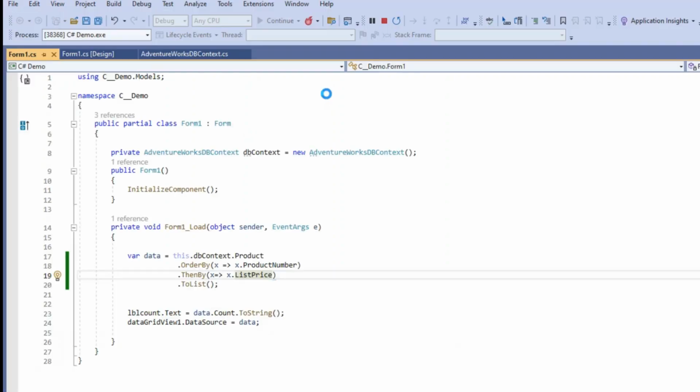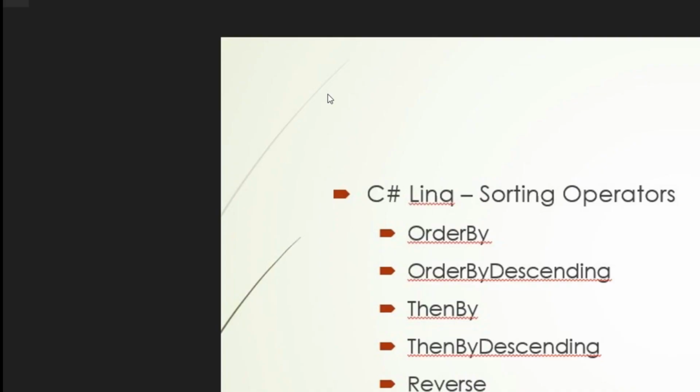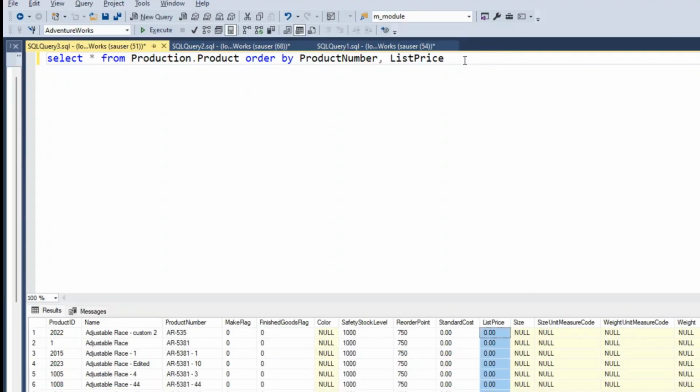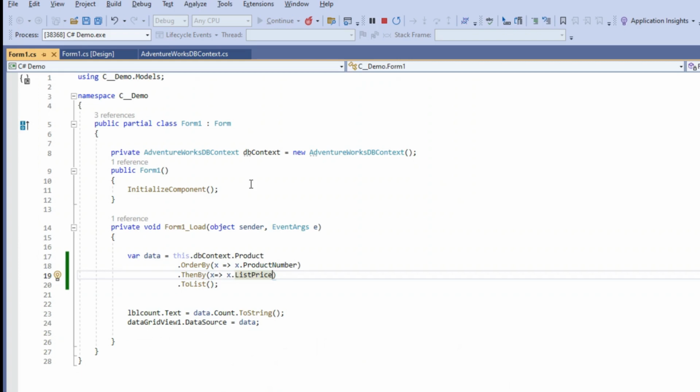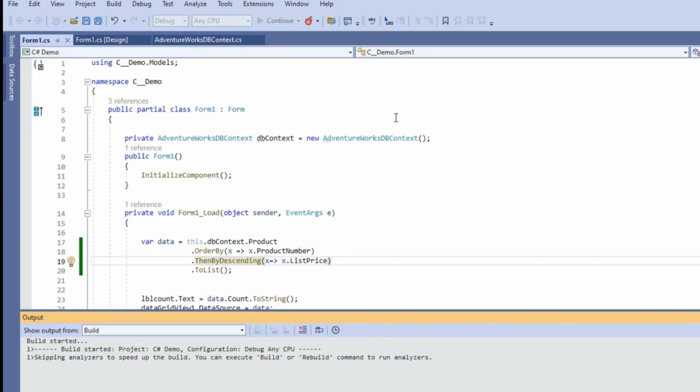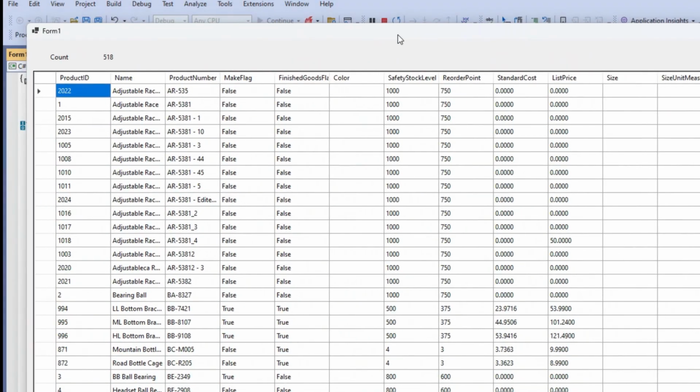Now similarly, we can do ThenByDescending. It is just the same way. If I want to say list price descending, we get some result here. The same thing you can do here. We can just say ThenByDescending. That should be it, and if you rerun it, you should get that result. You can see we got the same result. That is how we can sort it.